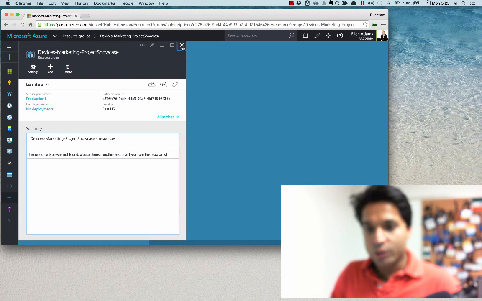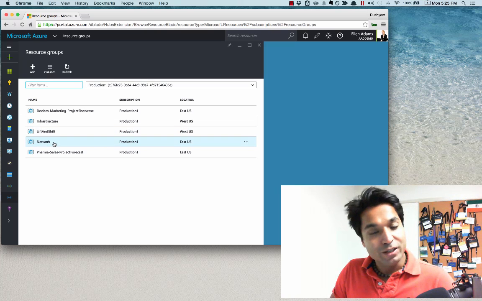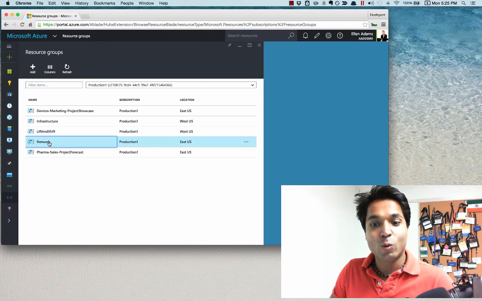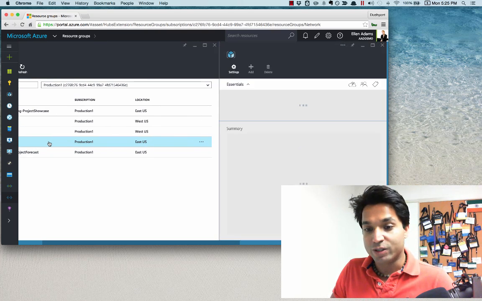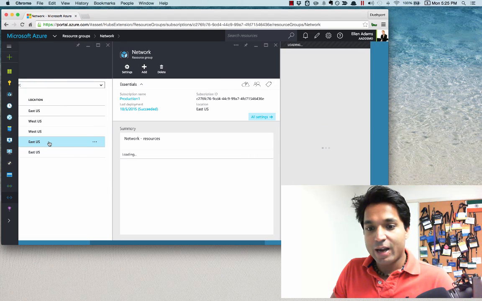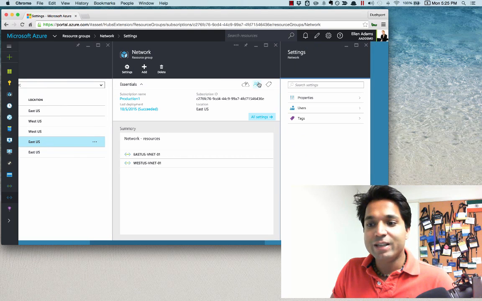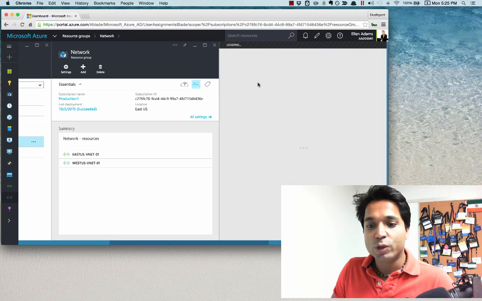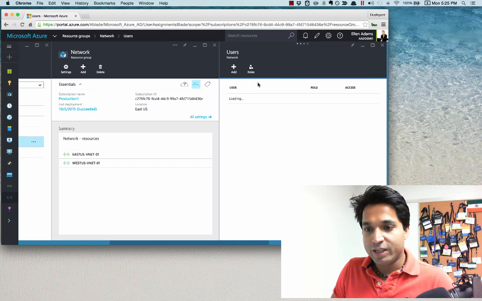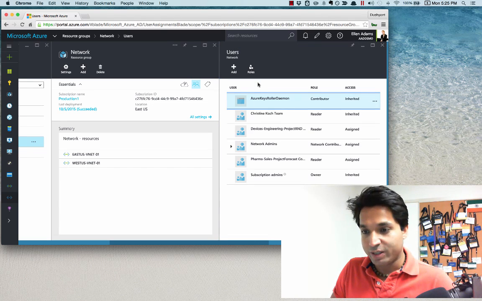Let's go back to the resource groups. Okay, so they have another resource group, which is a separate resource group that holds the standard network resources, the virtual networks, which are standard. And only her team is allowed to manage virtual networks in this resource group. Let's take a look at the access they've configured on this resource group.